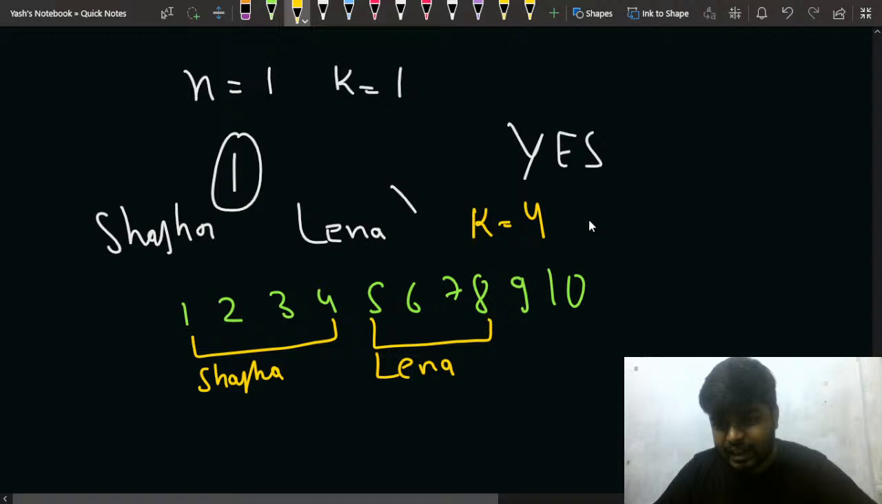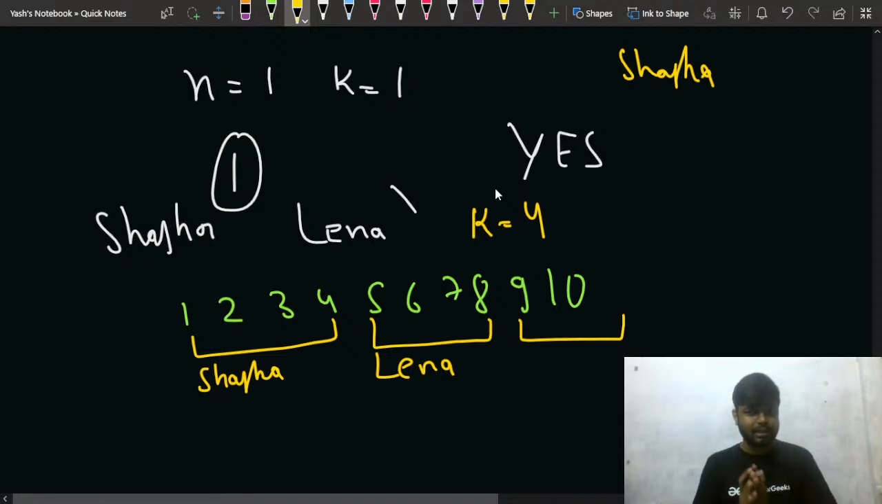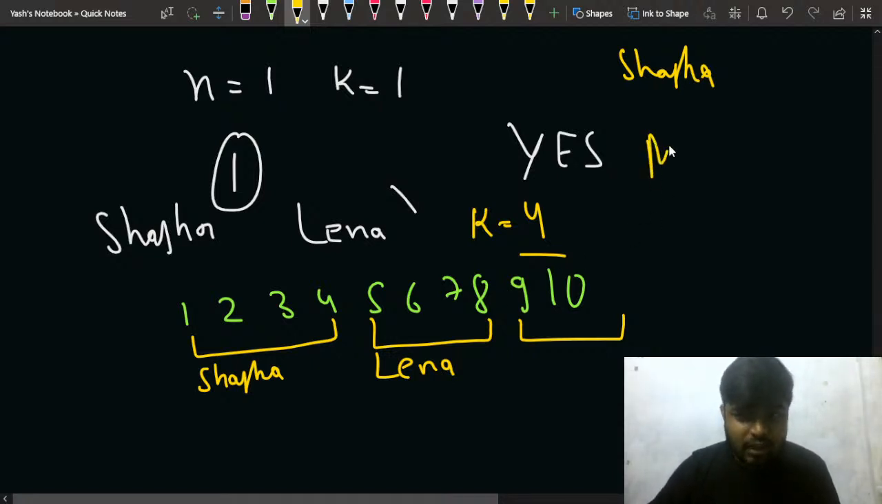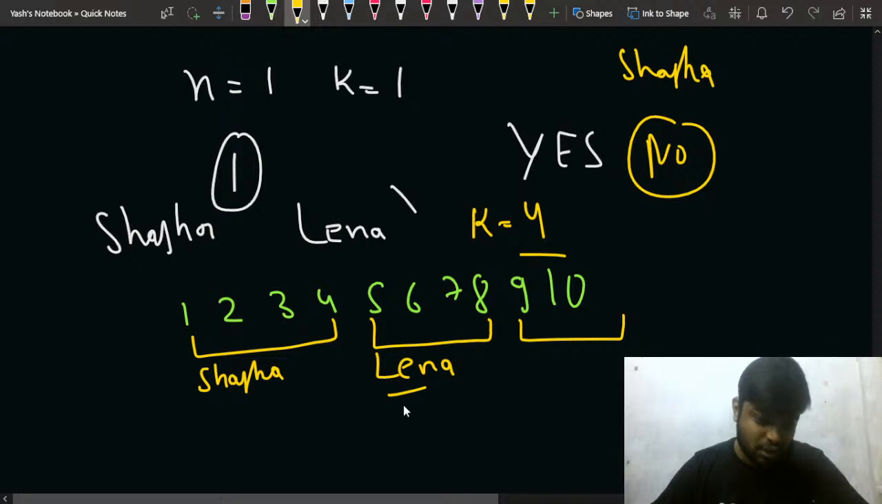Now Sasha comes in again. He can see that at least k sticks are not available. Only 2 sticks are available, whereas the number of sticks required is 4. So the answer will be no, because Sasha will not be able to make any move further. Lena will win because Sasha loses, so you will print no in this case.